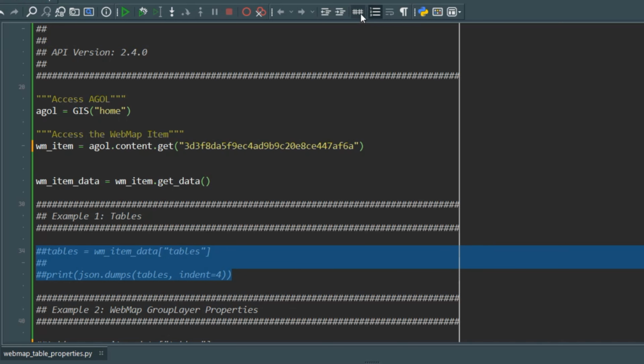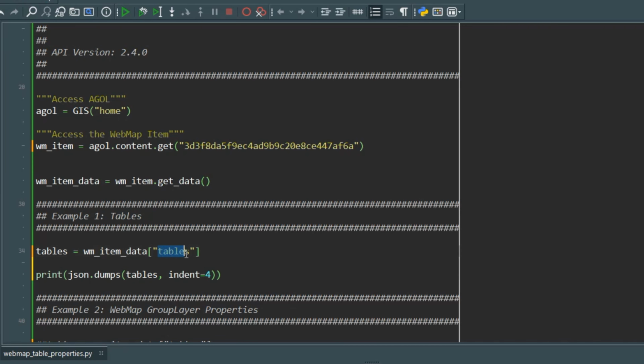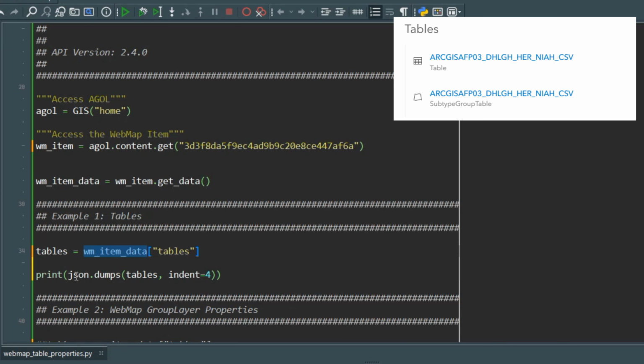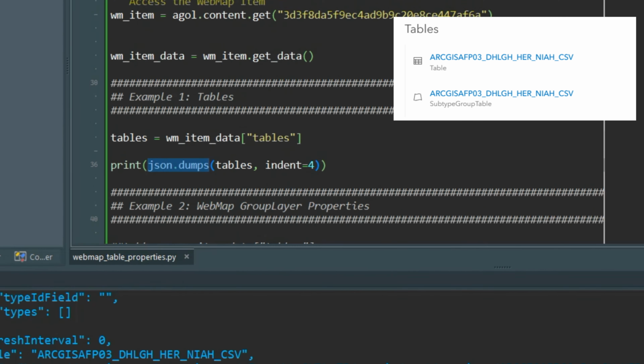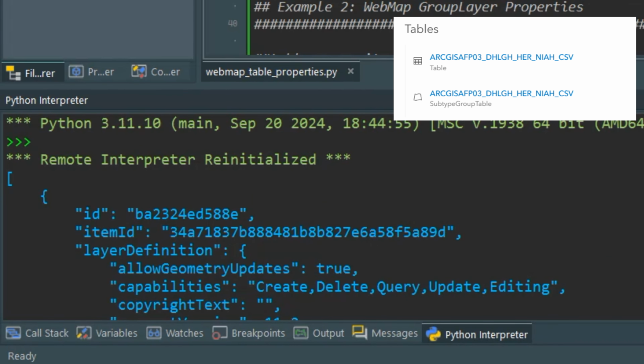And we're first going to print the tables property from our Web Map item data to screen. This will be a list containing the two tables that are currently in our Web Map. We're going to use the JSON dumps method to print that definition to screen so it is easily readable. So let's run the script. You can see we were returned a list.